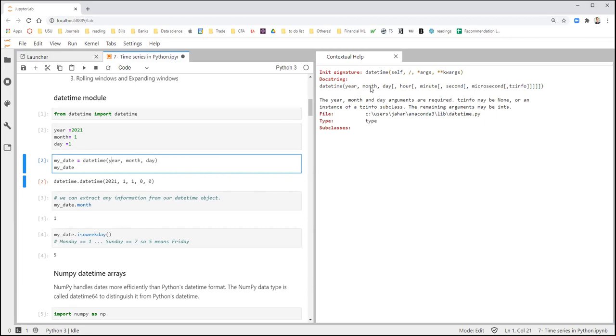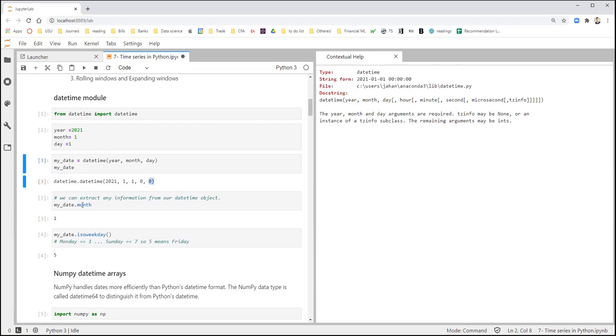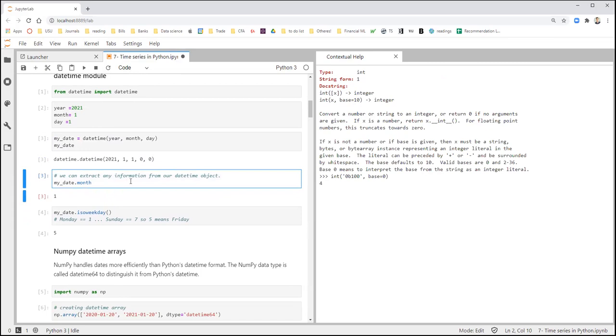So the arguments are year, month, day, and you can also add hours, minutes, seconds, and even microseconds, right? But we know that usually we're going to use year, month, and day, and sometimes maybe hours, but not minutes, depending on the context. In this course, at most we go to day granular data sets, not less than that. Okay, so datetime, again, year is 2021, month is 1 for January, and day is 1. If I want to look at my date, it's a datetime, and it's 2021, 1, 1, with hours and minutes 00. We can extract any information from that datetime object.